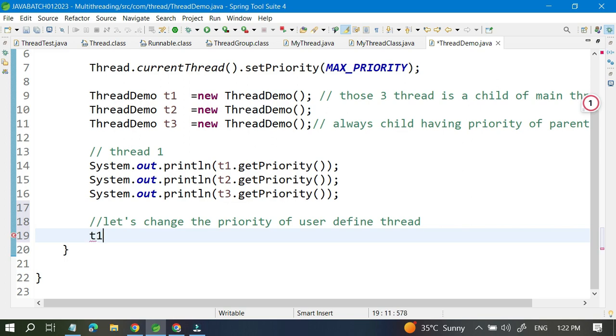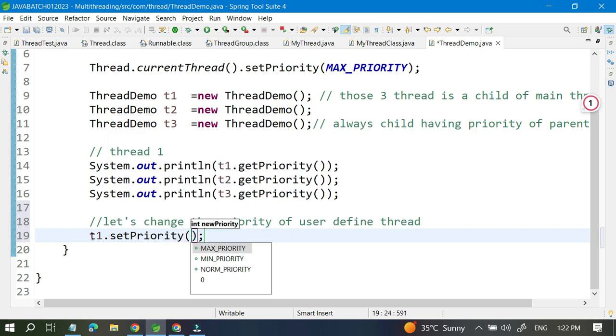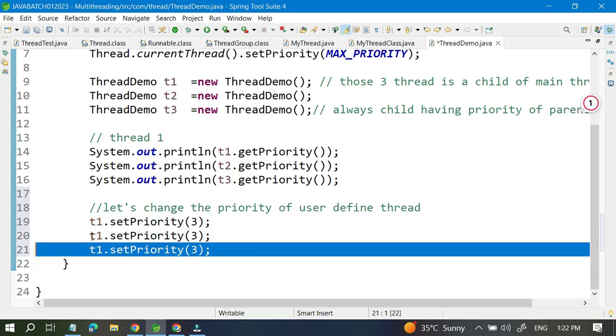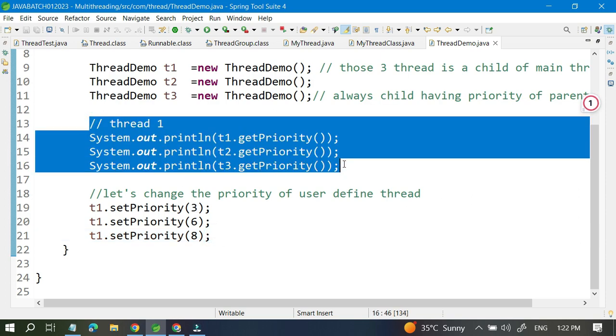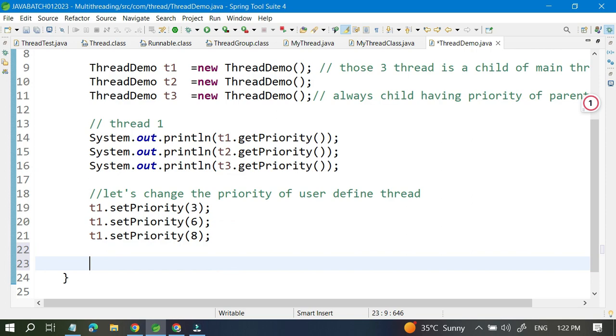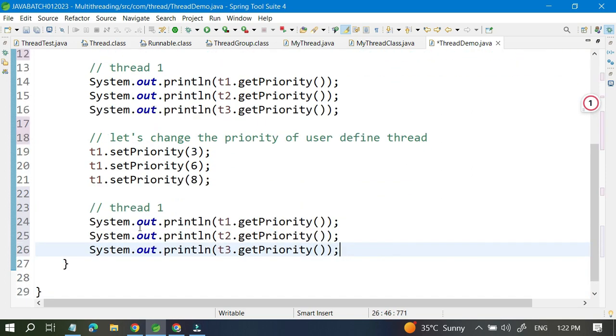Like we can write t1.setPriority, and here I will pass 3. So this is priority 3. Control Alt down arrow. Okay, and T2 I will set the priority to 6, and this one I will set the priority to 8. Now again I will copy these and print the priority, and now we can check what is the priority of our thread. Okay, let me format it.